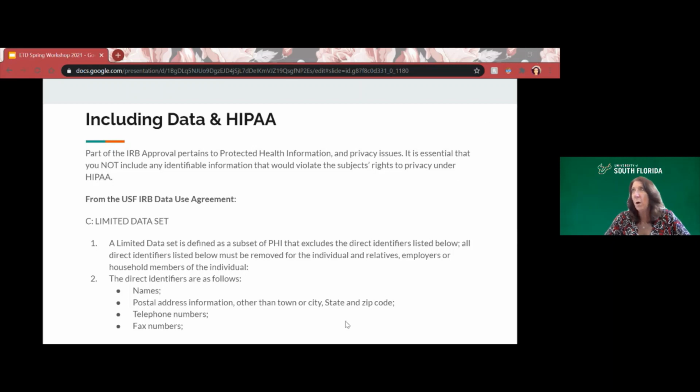It should be school 1, school 2, school 3, because you don't want to say West Hillsborough County, East Will.